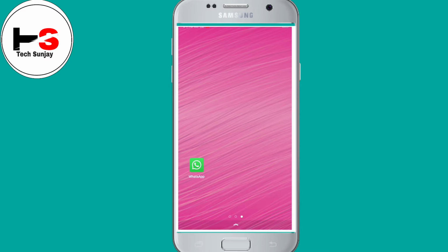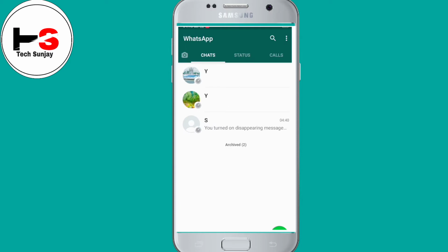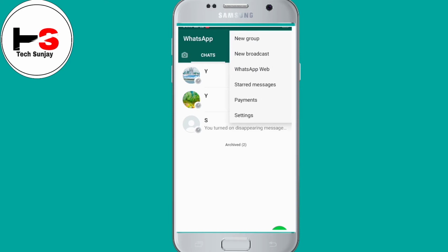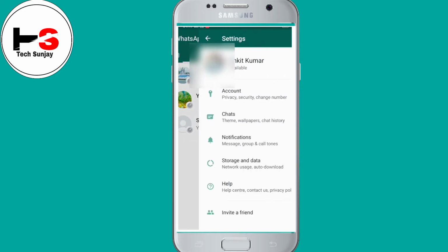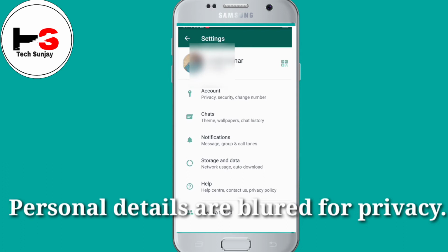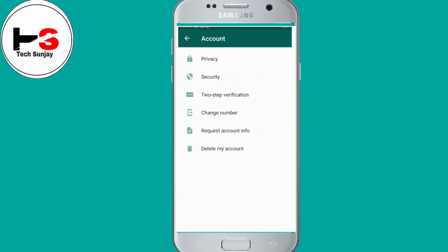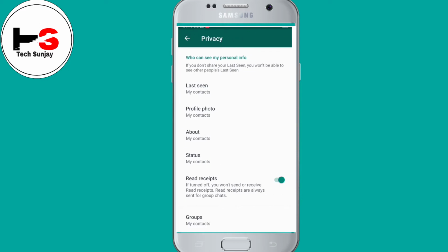First of all, open our WhatsApp application. Then click on the three dot option, that is more options. Then click the settings option. Then click on the account option and privacy. Then the second option, that is profile picture. Select the profile picture by clicking on this.